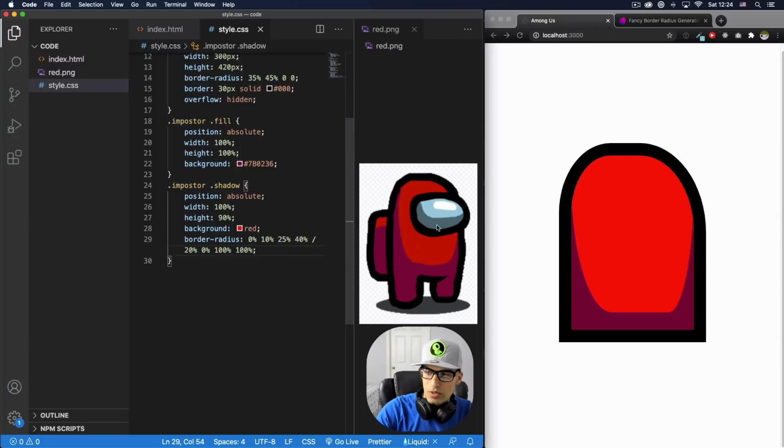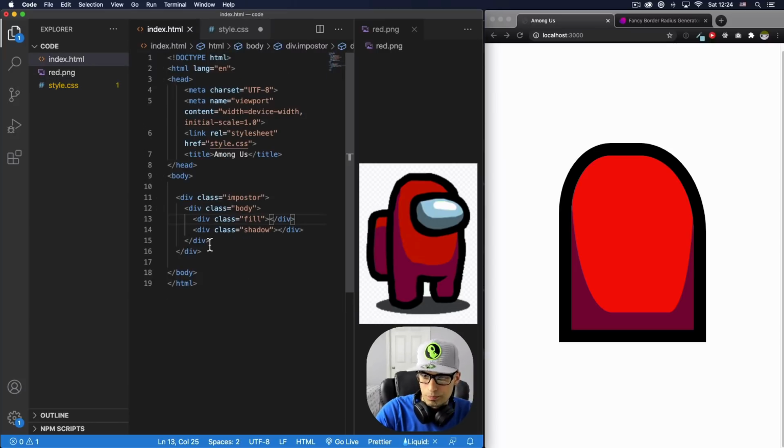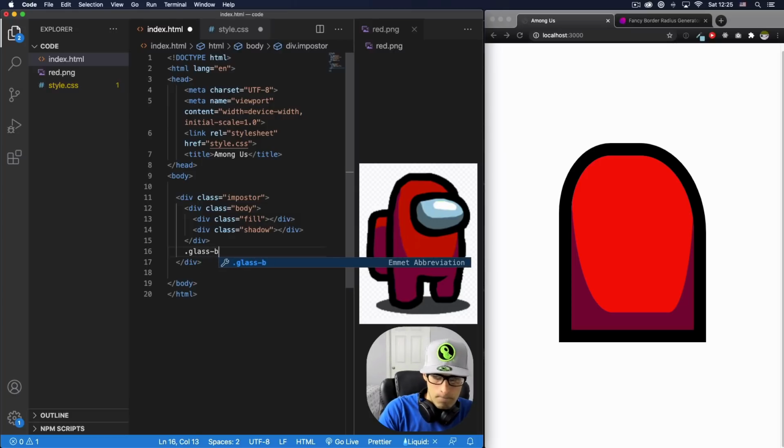So now let's go ahead and code this little glass bowl, or maybe it's a helmet. I'm gonna call it glass bowl. Okay, so imposter. Let's create the class glass-bowl, and we need to go back to the HTML and do the same thing. So we're done with the actual body. We have the shadow and everything. Now we need to create that glass bowl.